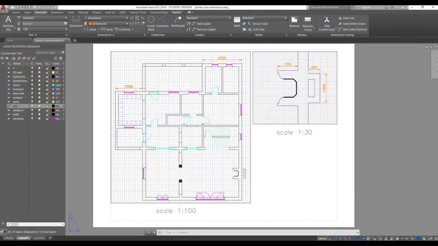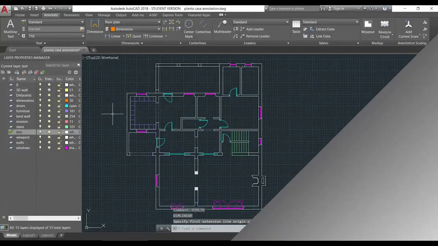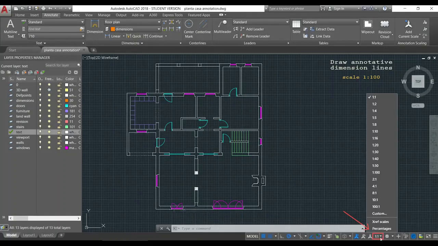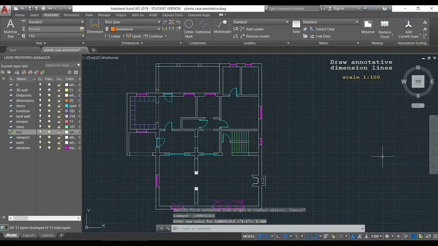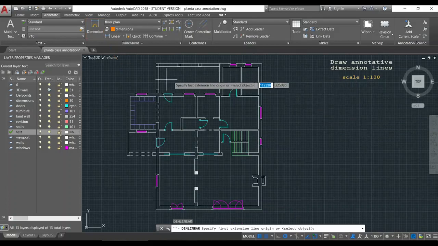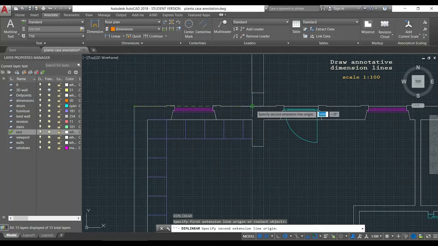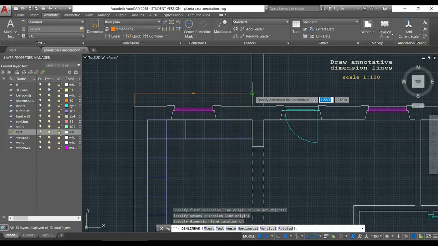First, I want to draw these 2 dimensions here, and this viewport is in a scale of 1/100. So the first thing I have to do is to change the scale in this icon and select 1/100. Now I can type dim linear or click in the icon over there, press enter, and I'm going to draw the dimension line here. I click in the first point and now in the second point.